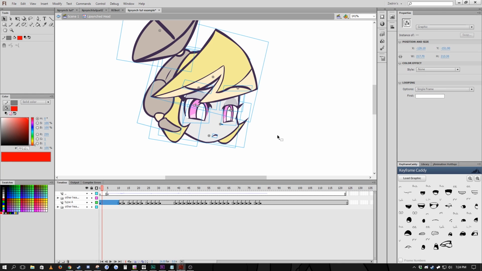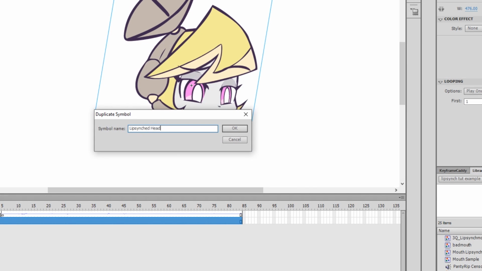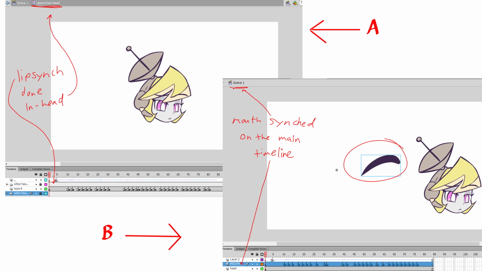The head in either case needs to be set to playback or loop. I'd recommend duplicating the head for every new lip sync. Option A is to just import the audio into the head and lip sync it there. Option B is to just lip sync the mouth on the main timeline and then import it into the head.